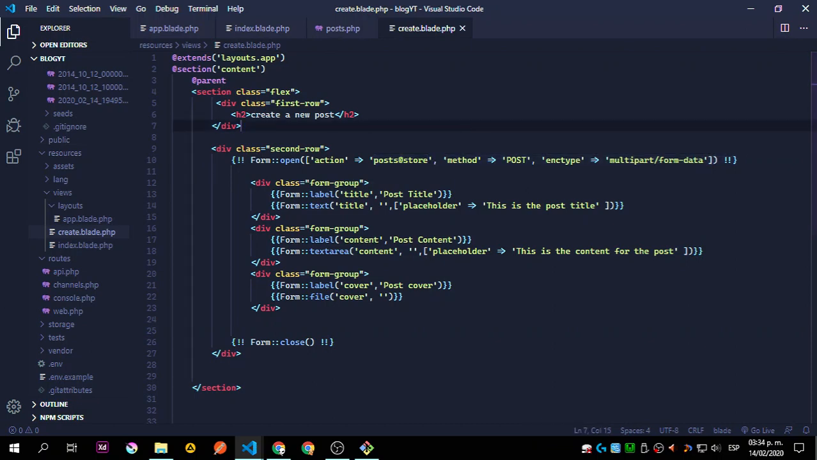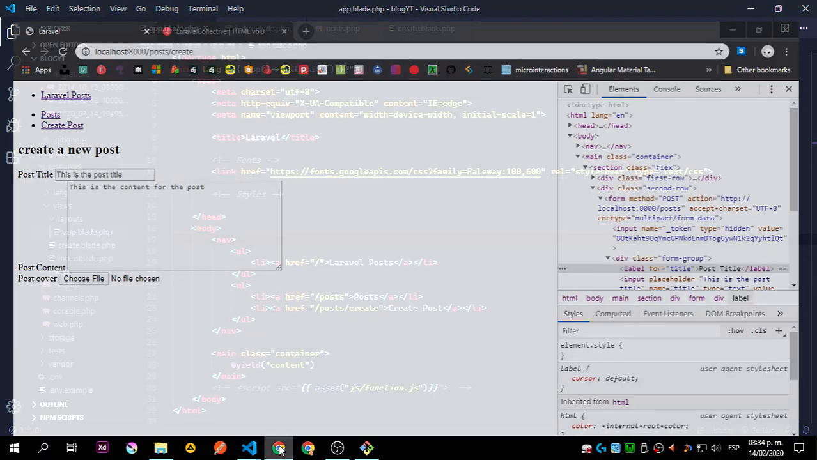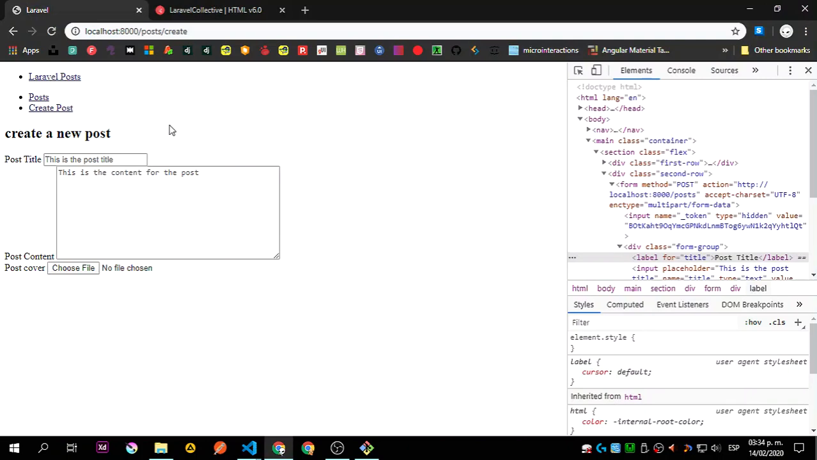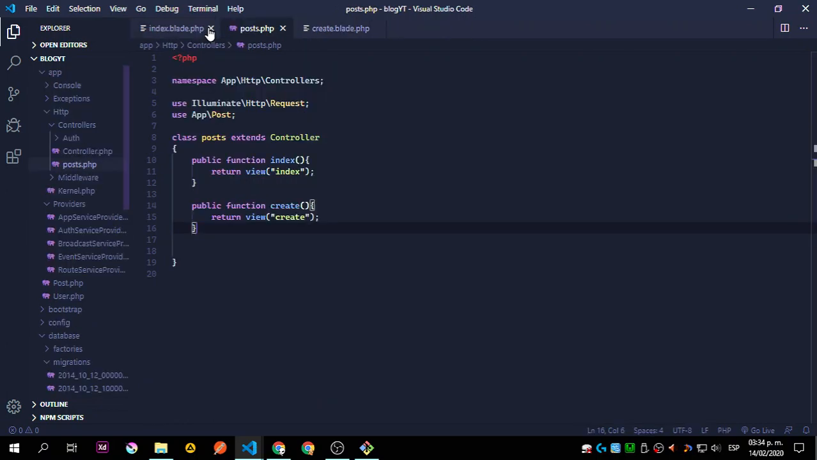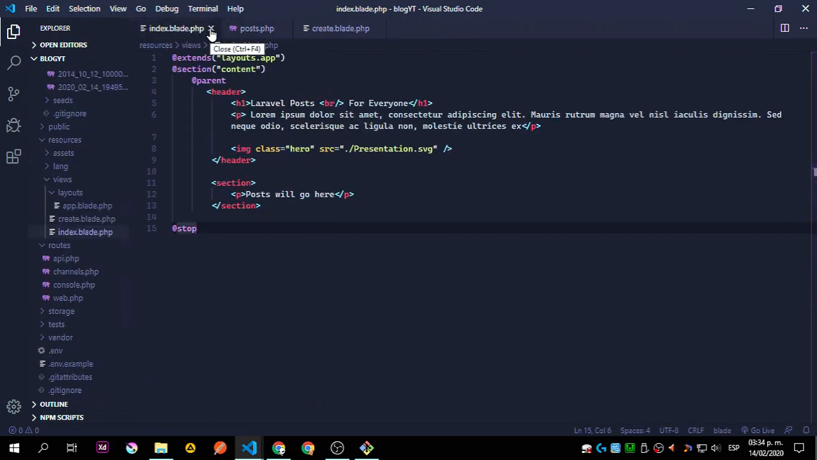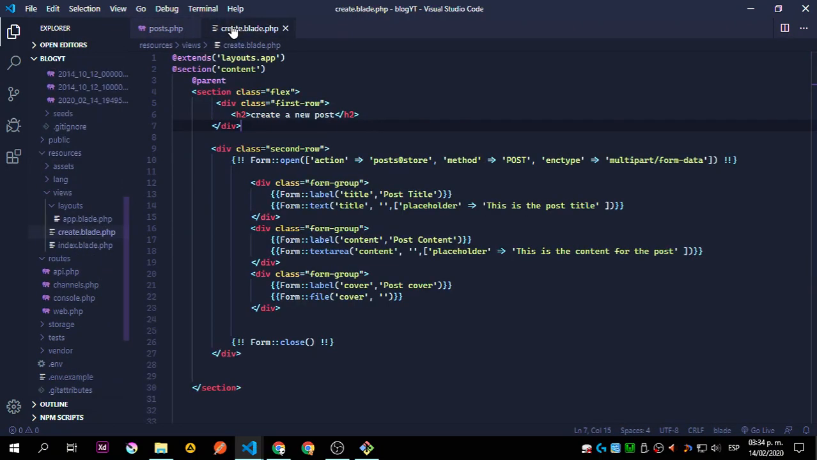So let's actually go back to post. I have it open, and you can see that since we have the navigation in the layout, we can see the navigation here too. So what else we need to do? Let's just close this for now, and also the index, which is going to be the next video. So create blade. Okay, we have everything that we need here, and let's just add the function that is going to take all the information.